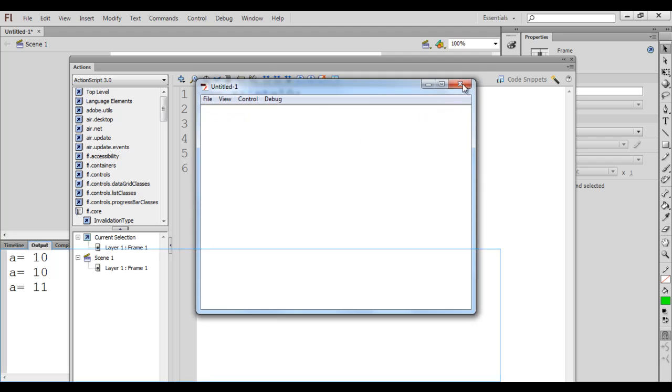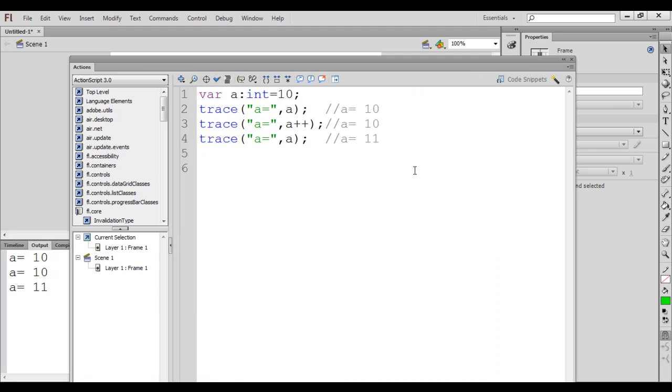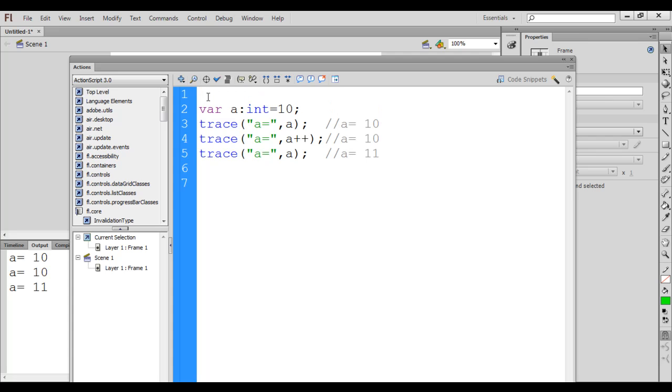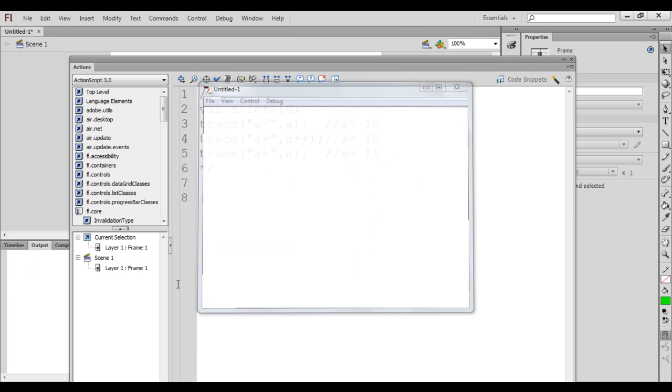You see the same output, a equal to 10, a equal to 10, a equal to 11. Now we have understood properly. Okay, let's proceed and understand the pre-increment. I'm making everything a comment with /* and */. If I hit Control Enter, you don't see any output there.